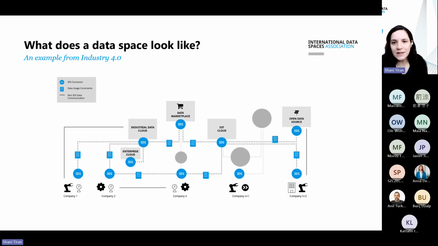And each one of these companies can connect to the data space through an IDS certified connector, which is the blue circles that you see here. As I said, this is the gateway to the data space, and it ensures compliance with the standards. You can attach the usage policy to the connector, and that allows you to have control and trust over your data sharing decisions.